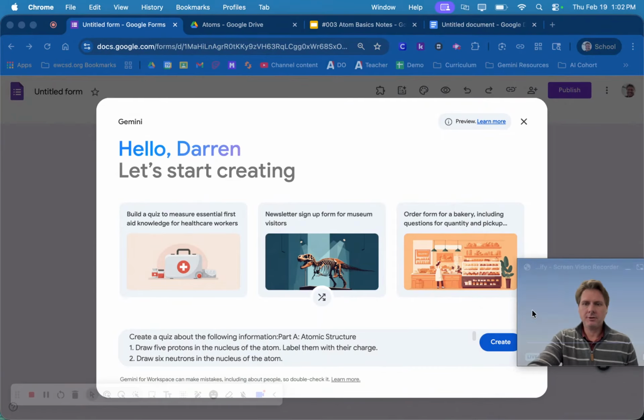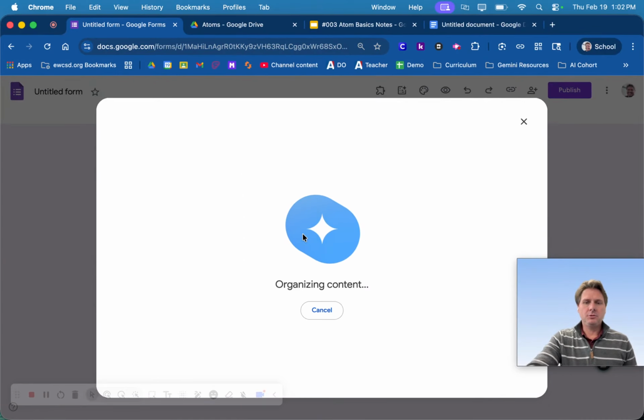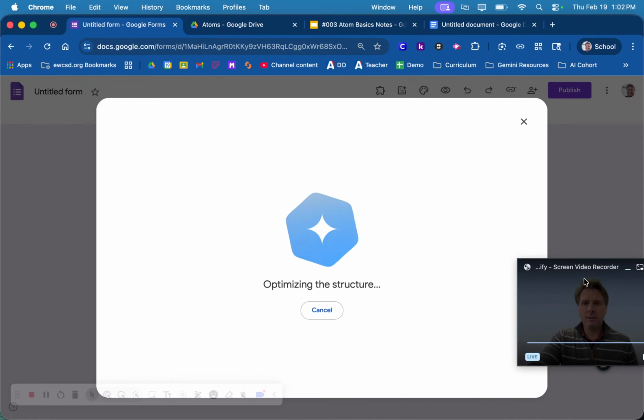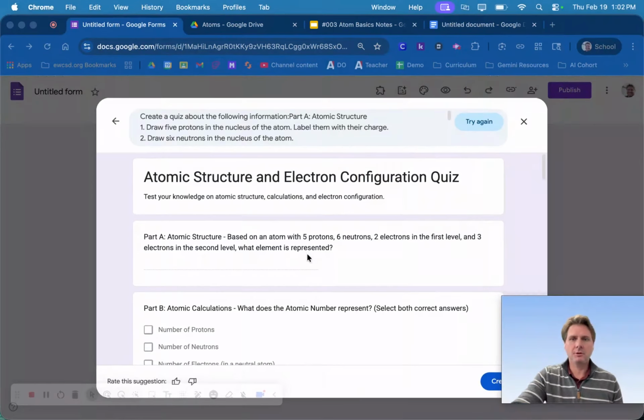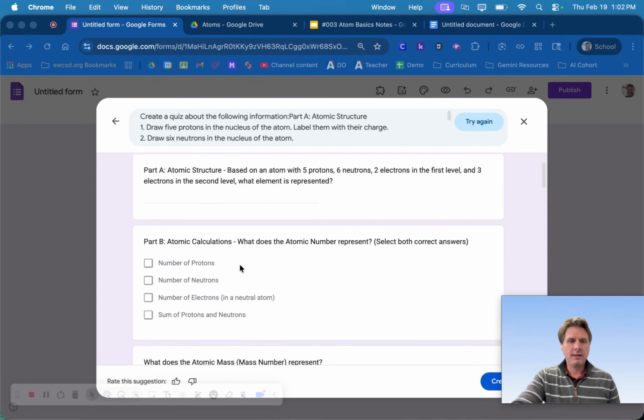Now, underneath my picture is the button that says create. I'm going to go ahead and click on create. And when I do that, it's going to create a quiz based on all those things. And I can actually look through it really quick. Atomic structure and electron configuration. It gives me this. Yeah, looks good.